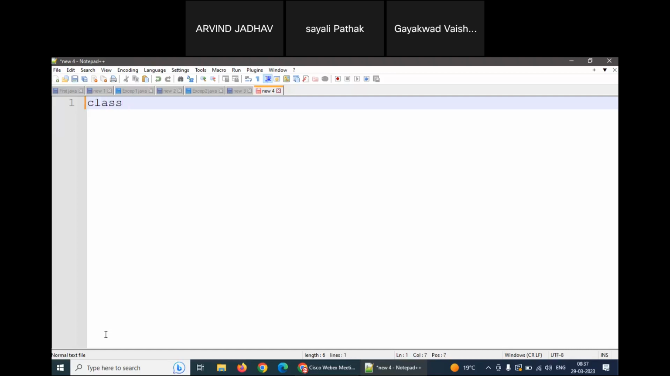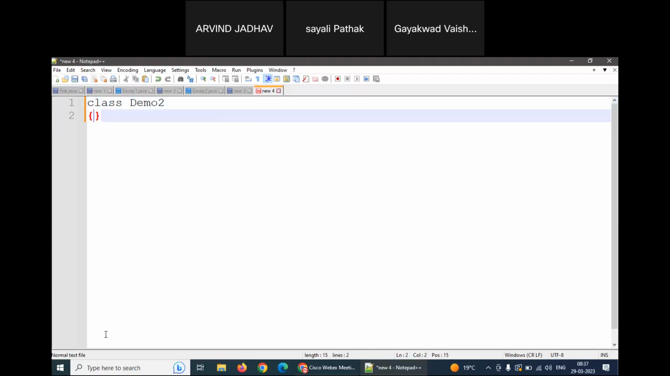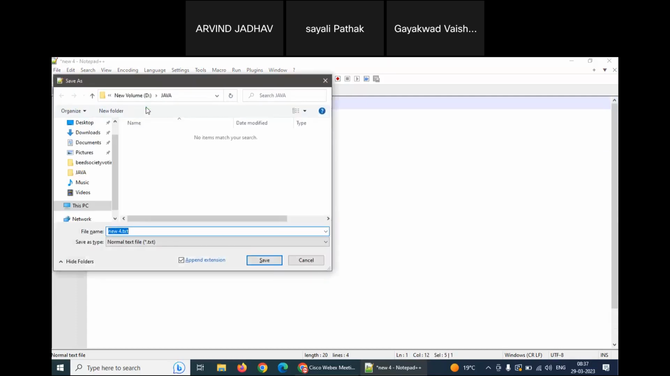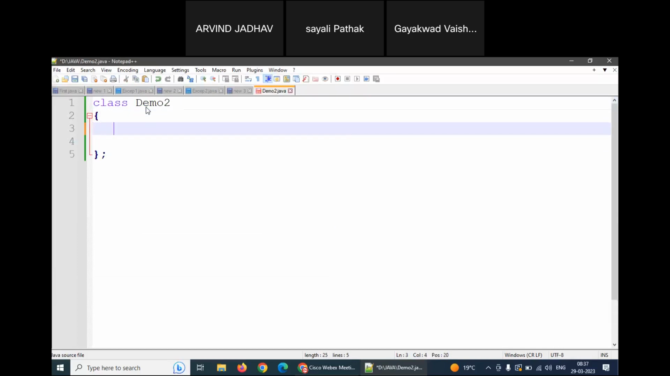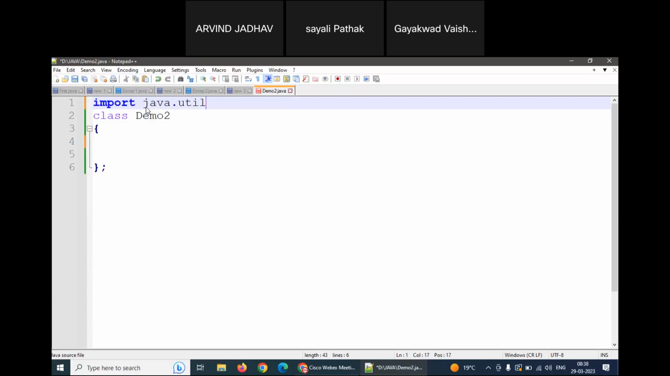Class. Here I will use Demo. Just I will use Demo2. I'm using a curly brace. Here I will use a semicolon. It's not mandatory. Here I will use double quotes. Inside that I will paste my program name, with the extension. So now inside that, I will use the Scanner class. So for that I will import the class: import java.util.Scanner.